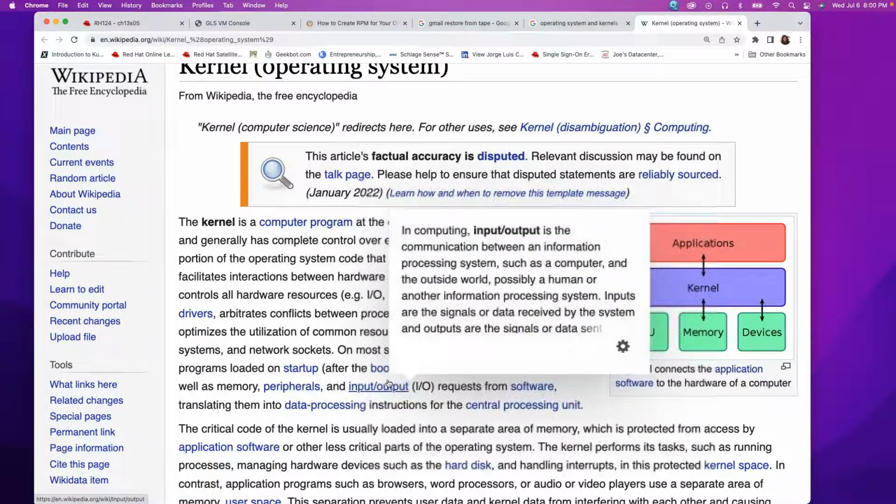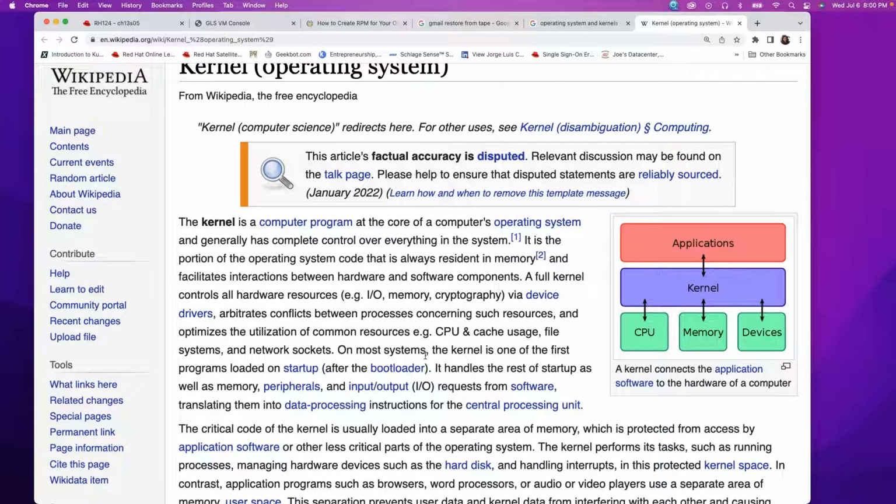So you had asked about that bootloader, right? The kernel is one of the first programs to load up on start after the bootloader. It handles the rest of the startup as well as memory, peripherals, and input and output. Software translating data, processes, and instructions for the CPU, central processing unit, right?